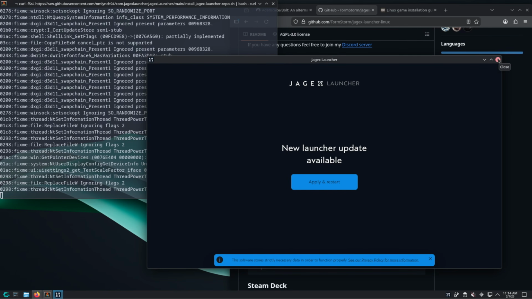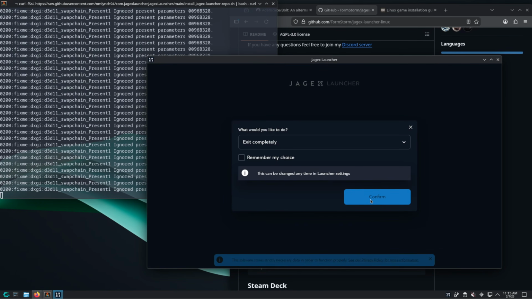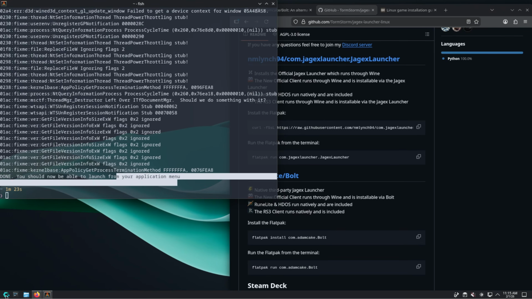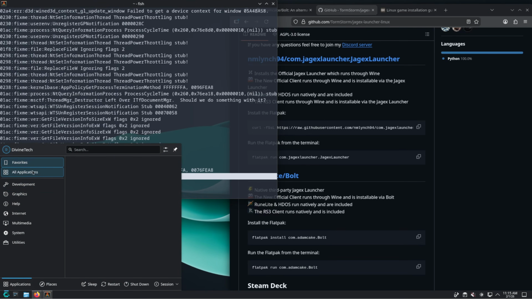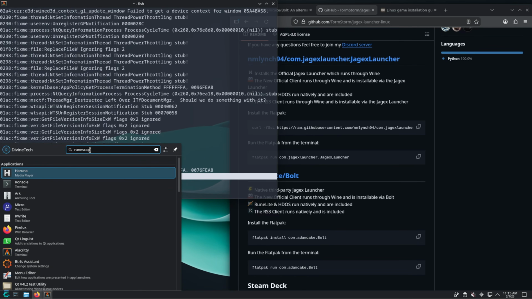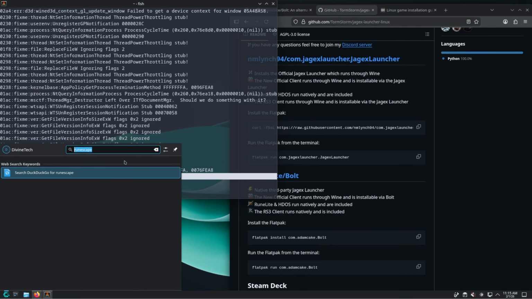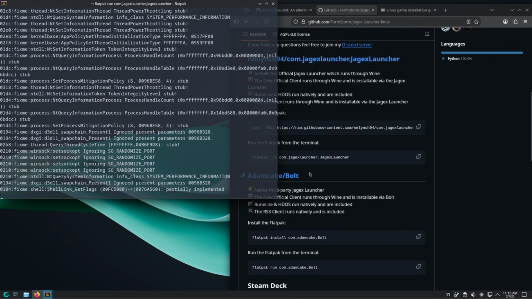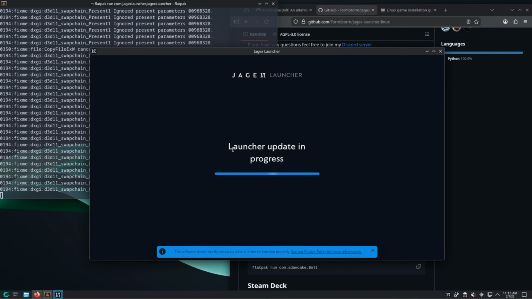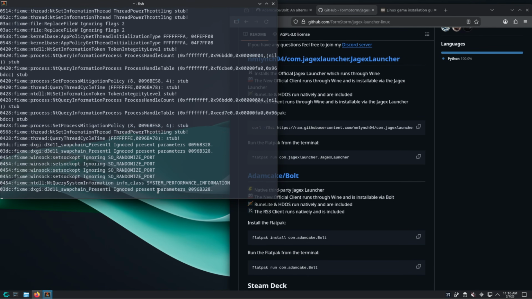I'm going to go ahead and close that out. We'll hit exit completely, and you should be able to launch from the application menu. So let's hopefully see that's actually true. We'll go here into all. Does not appear to be the actual case. We'll double check and see if RuneScape's actually there. Nope. We'll see if this command actually launches it. It does. We'll go ahead and hit apply and restart. It's going to be doing a lot of stuff.